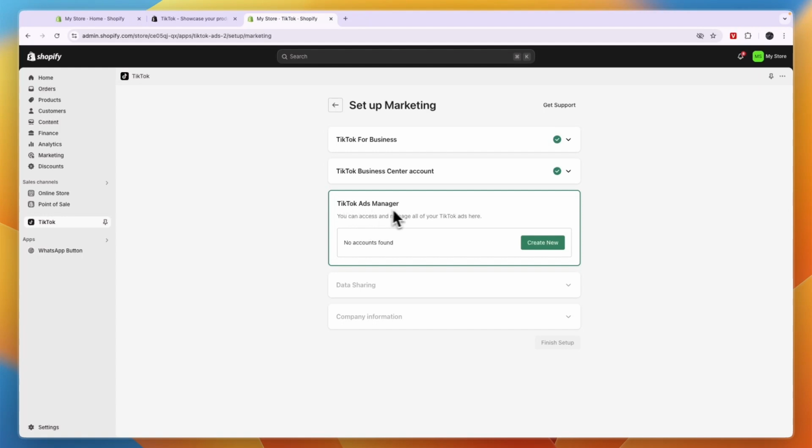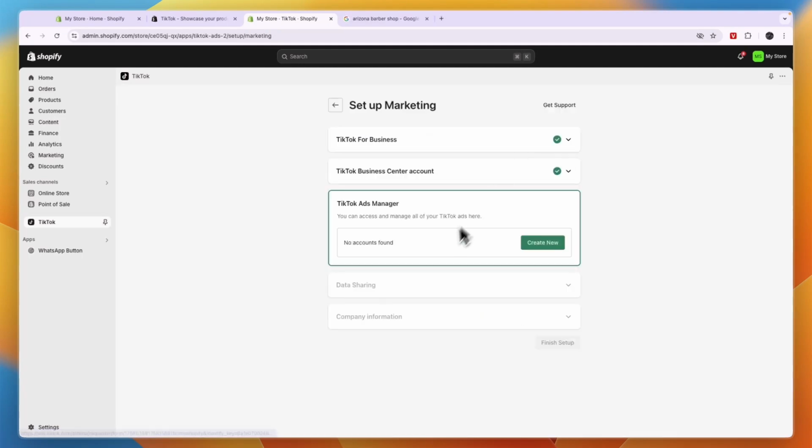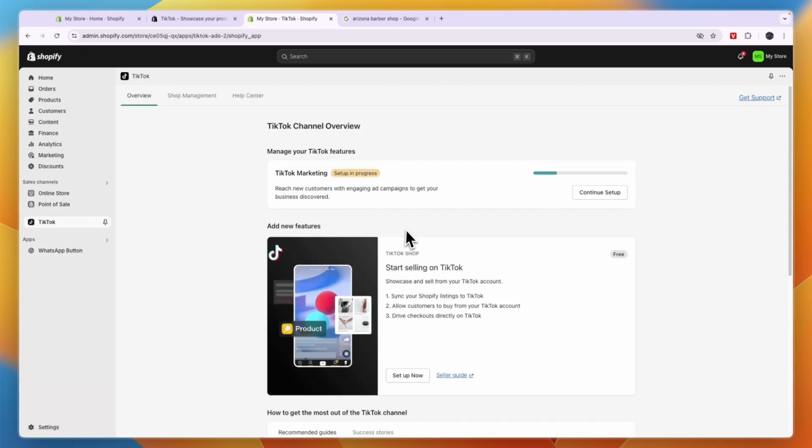Next, you want to set up your TikTok Ads Manager. So you can click create new if you don't have one yet, and just go and create it through here. So after you do that, it will take you to data sharing and then the company information. And after you do that, click finish setup, and then you will have set it up completely.